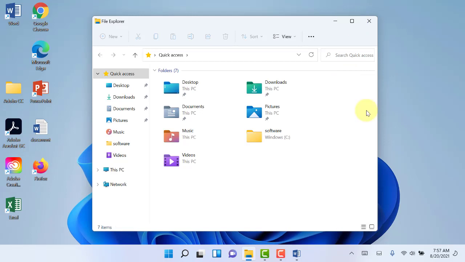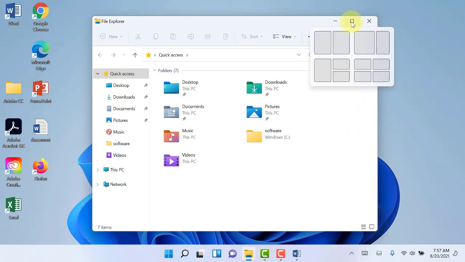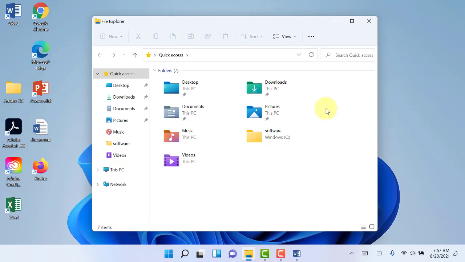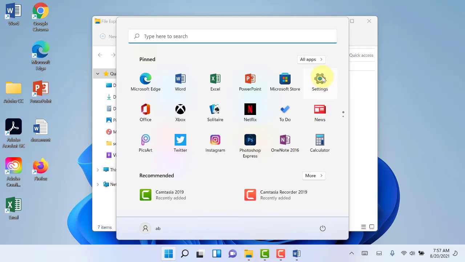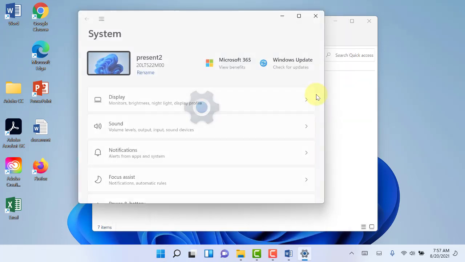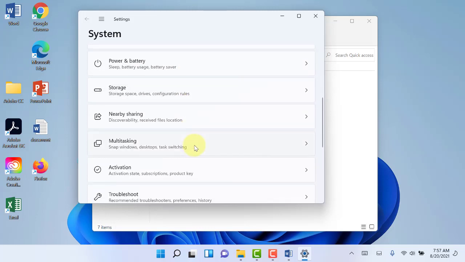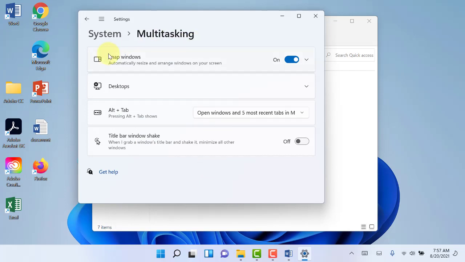Now if the snap windows don't work, you have to enable it. To enable it, you want to go to settings. So I'll go to the start menu, click on settings, and you want to scroll down, click on multitasking, and it's here, snap windows. So you can turn this off, you can turn it back on.